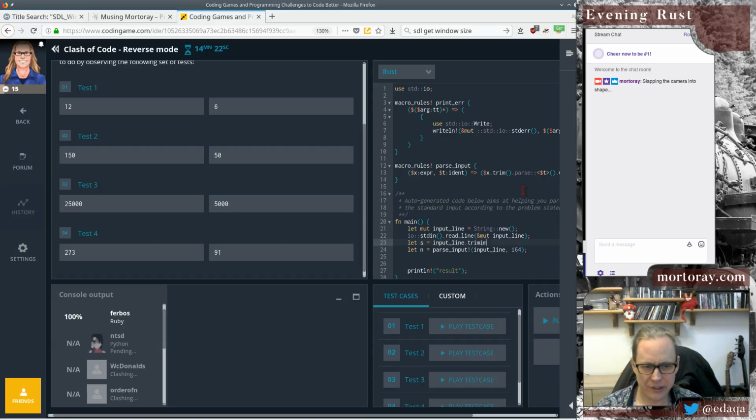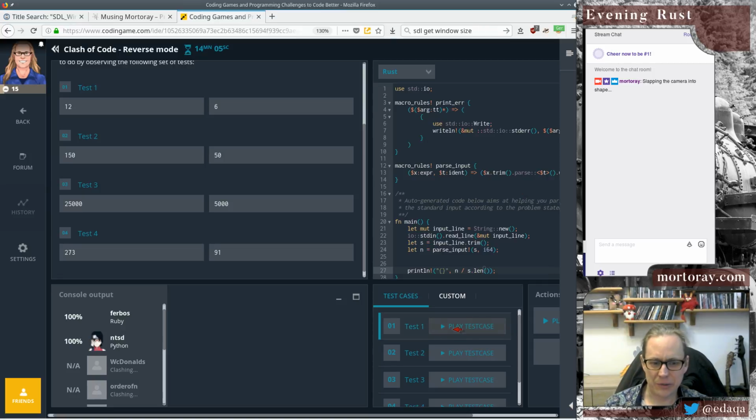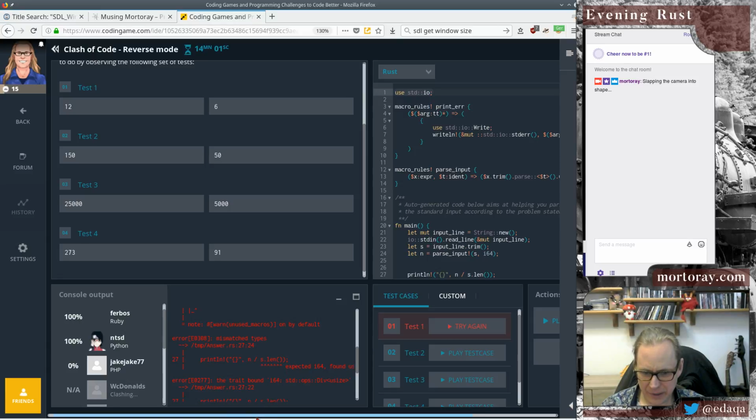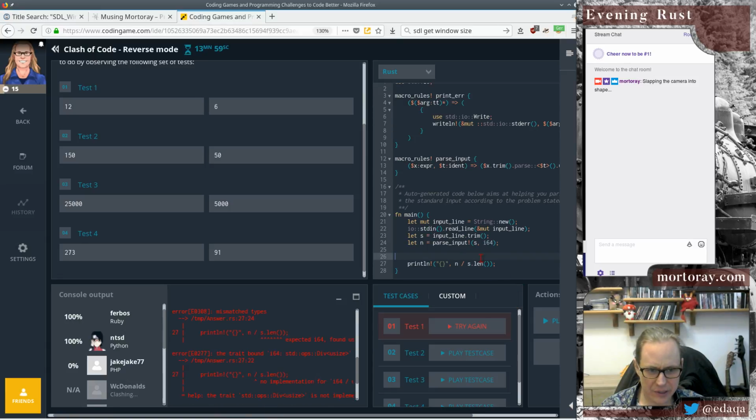Input line.trim. I'm going to parse the S then. And what we really want to do is we just want to print n divided by s.len. I think that's the value. Wow, those guys are fast. I can't do it fast enough in Rust. Expected i64, found usize. That's fine. As i64.